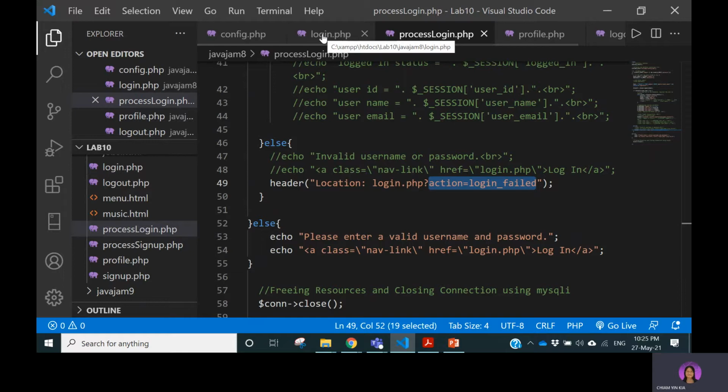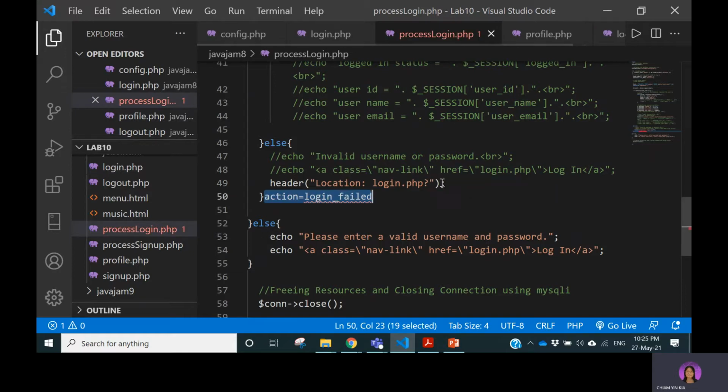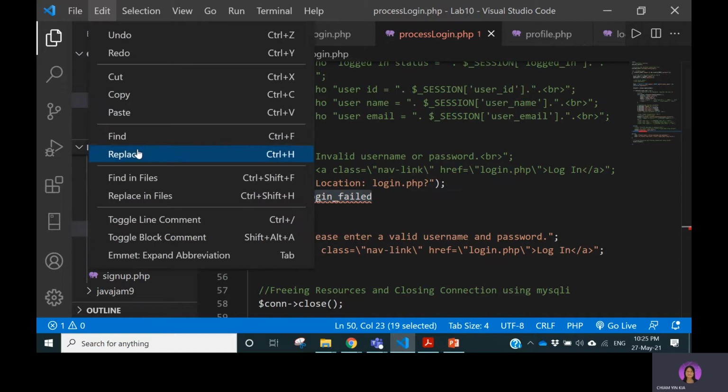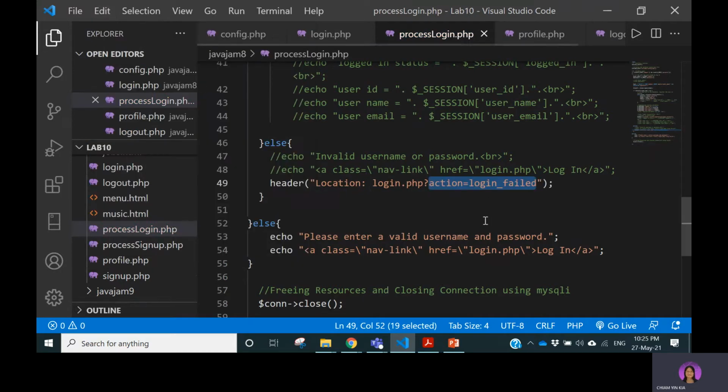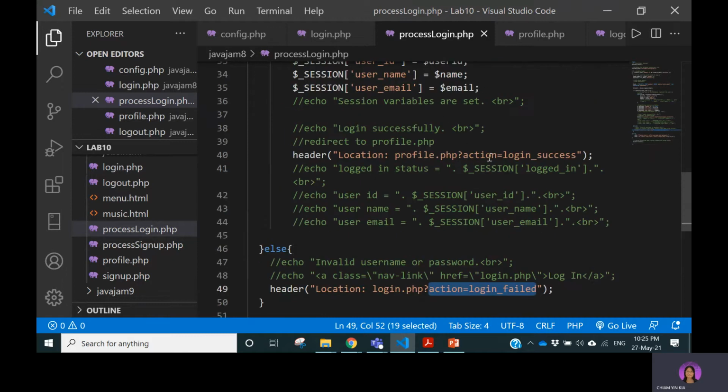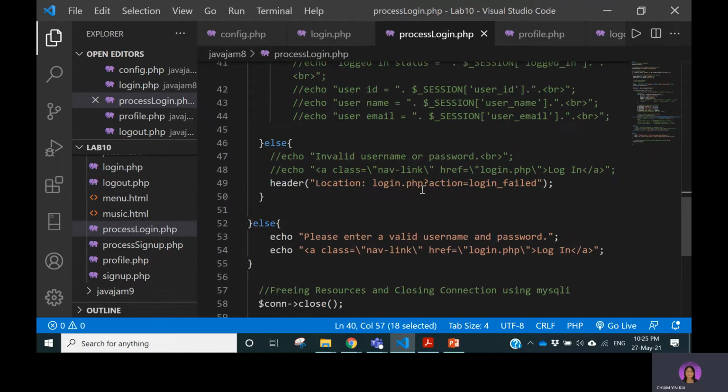Later you will see that I will update the login.php file and utilize this action information to show some messages to inform the user that the login is unsuccessful. So this is actually useful for us to indicate whether the login is successful or not.